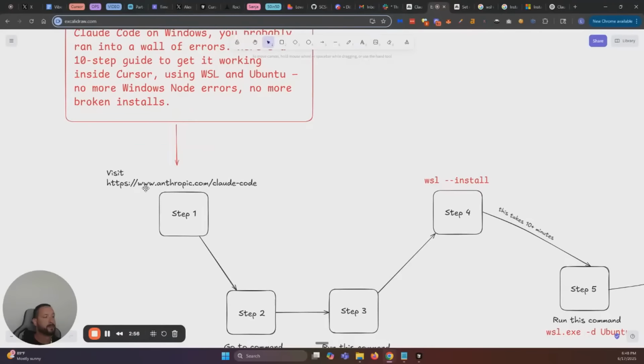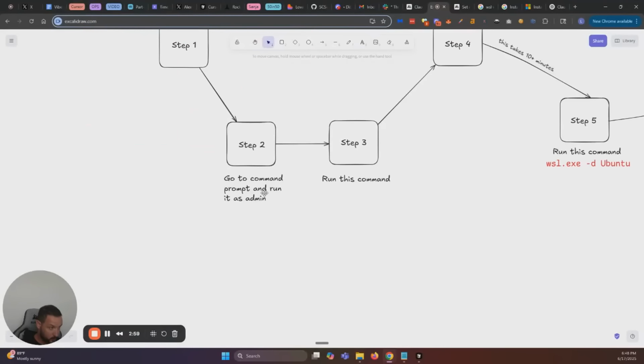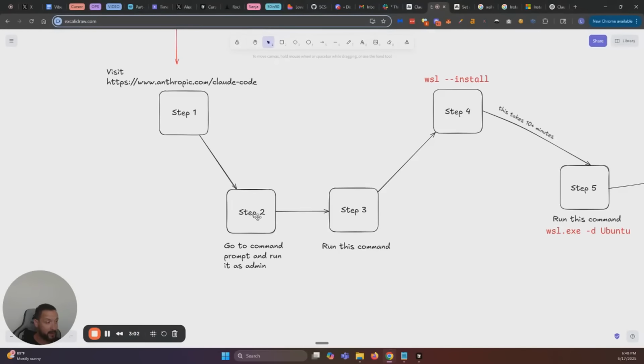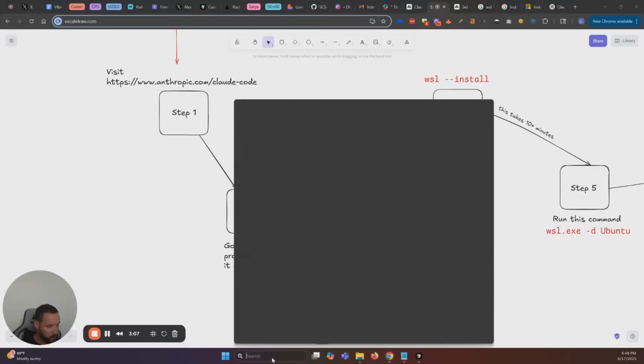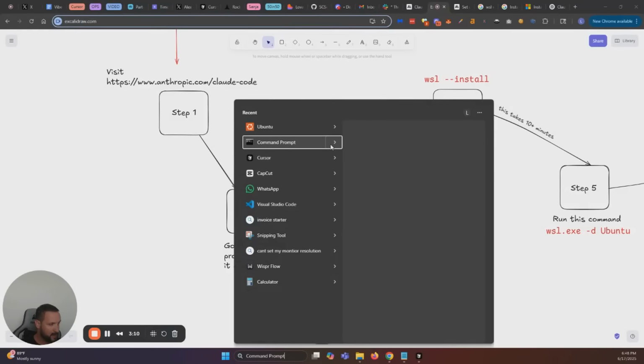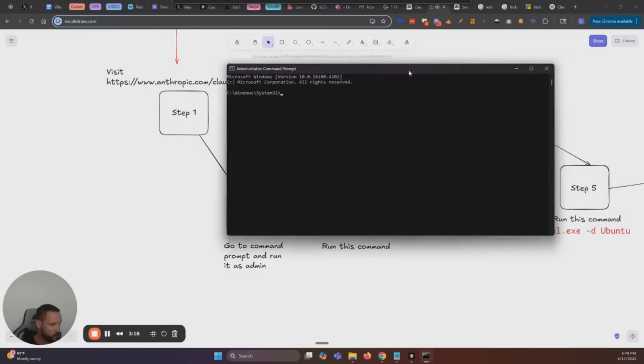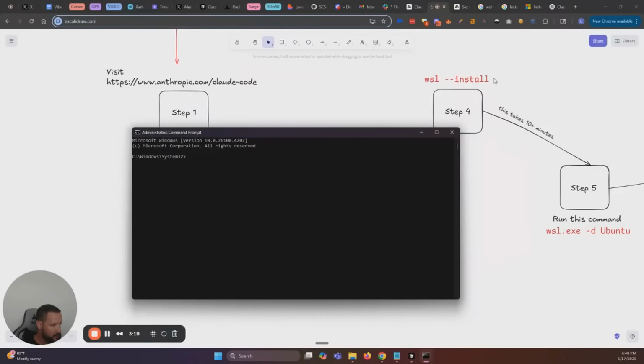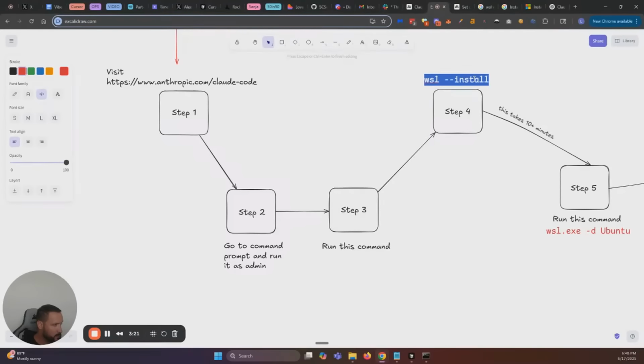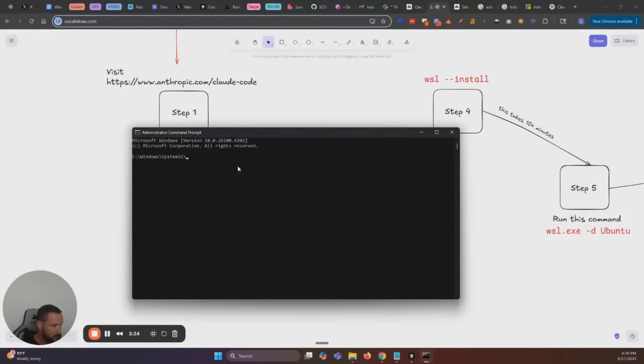So again, first step, Anthropic, Claude Code. You've kind of seen that you can't do anything there, right? And then go to command prompt and run it as admin, right? So again, you click on your search or whatever, find your command prompt, run as admin, right? That allows you to have administrator privileges. And then from here, type this command, right? So you can copy it from my wireframes. I'll leave you these links. Again, what that does is download Ubuntu and install it onto your machine, right? And this process takes about 10 or so minutes on its own.